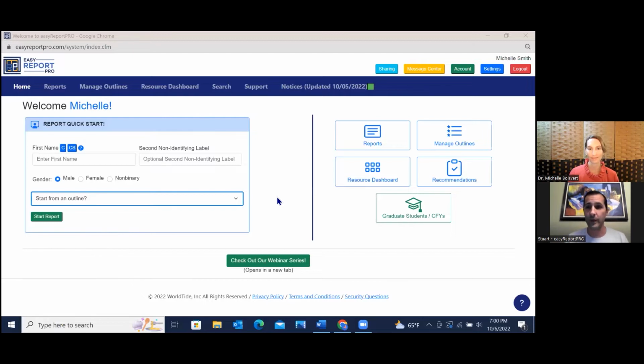We're going to go over that process tonight, starting simple with paragraphs, a little bit more complicated with checklists. And then in future webinars, we'll get into assessments, recommendations, that sort of thing.